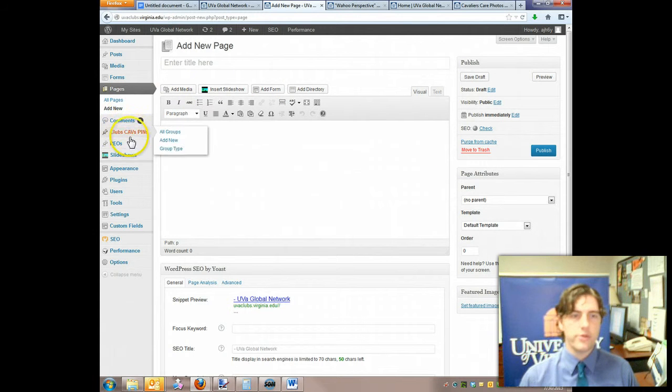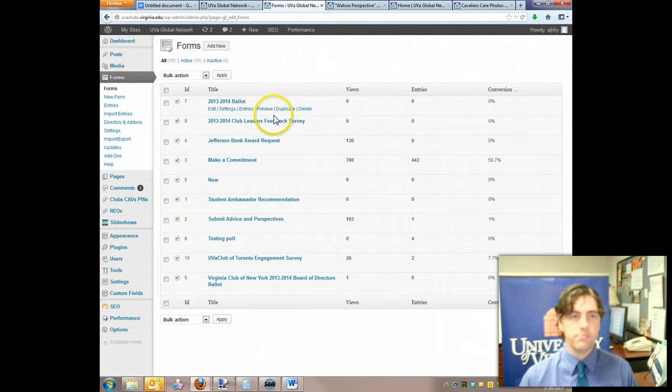Okay, one more thing I'll show you, or a couple more things we can talk about. First though, forms. It's just like anything else, but we'll need a much more in-depth video before we go into forms. Forms are added in the same way, and then inserted into posts and pages the same as any other media. Okay, and then slideshows too.